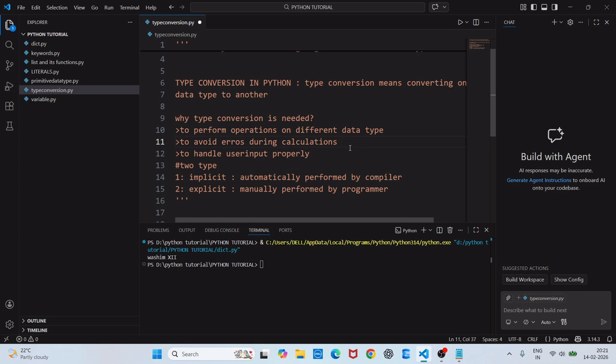Third is to handle user input properly. For example, if the program asks for a number, say enter the first number, and you enter a string value instead of a number, some alphabet, say a, then it will create a runtime error. In order to handle that, we need type conversion.